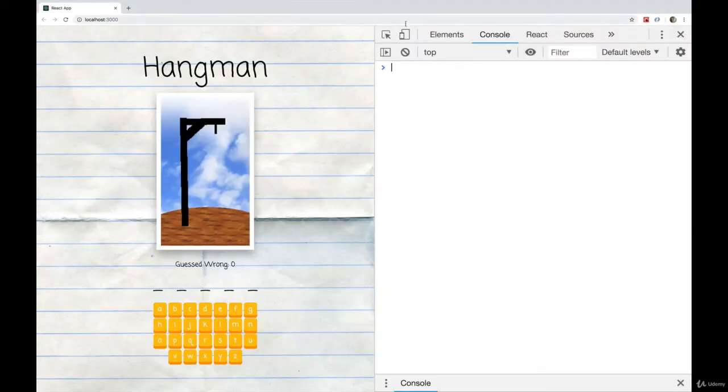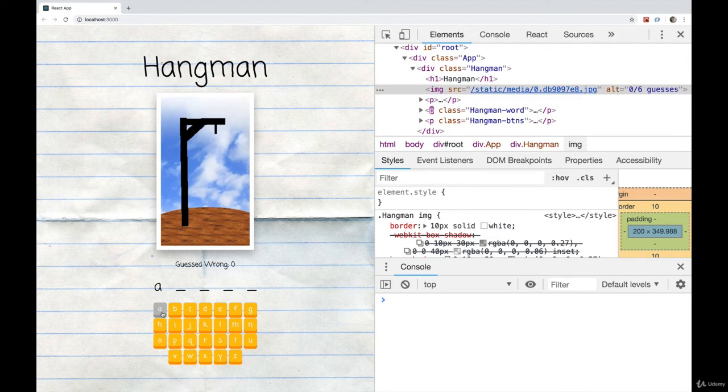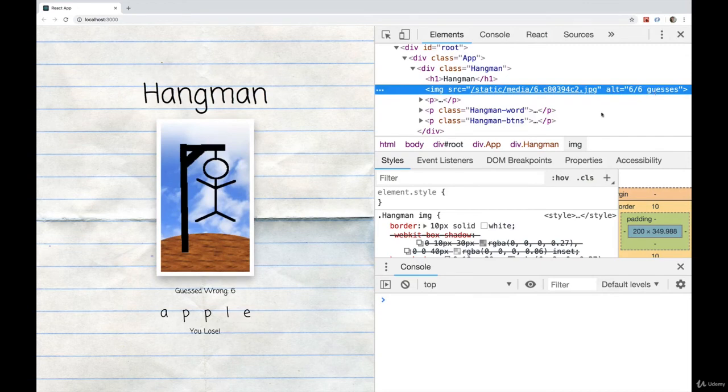Let's inspect the image right now. And it says 0 out of 6 guesses. Now, we guess something correct, it doesn't change. If we guess incorrectly, it now says 1 out of 6 guesses. And by the time we lose, if we do eventually lose, there we go, 6 out of 6 guesses. And we no longer can guess incorrectly, the buttons are gone.